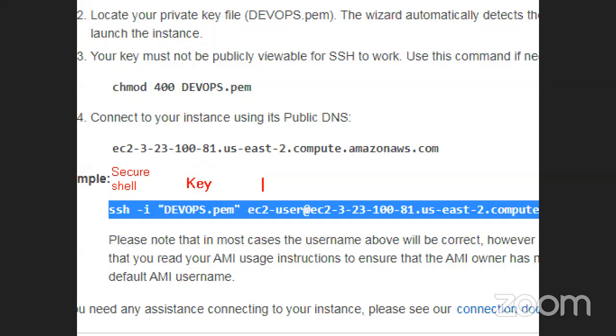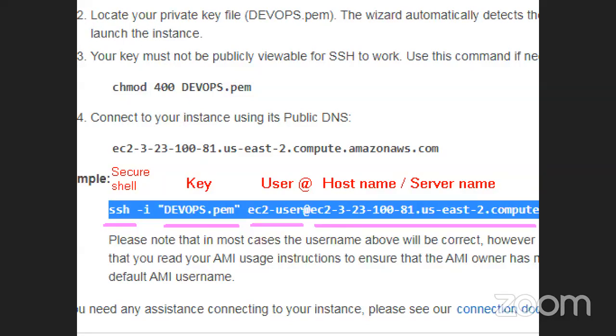It is a key. What is ec2-user? Username, @, host name or server name. See, a single command can have complete information, complete details. So what do you have? SSH, your key. Devops.pem is the key we downloaded. ec2-user is the username. After the @, this complete string is the host name, in the sense of which server you want to connect to, the server name.